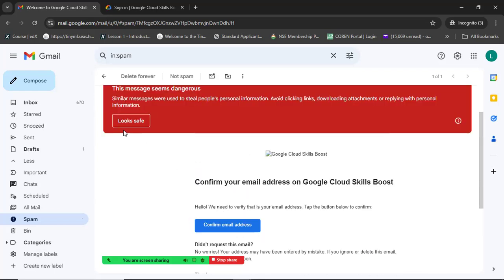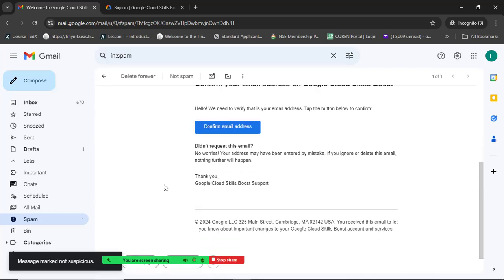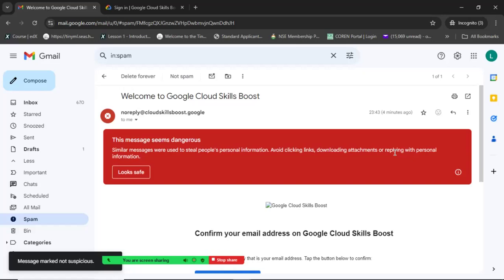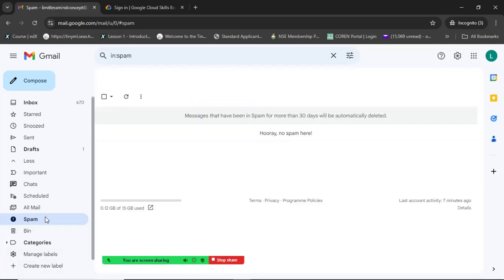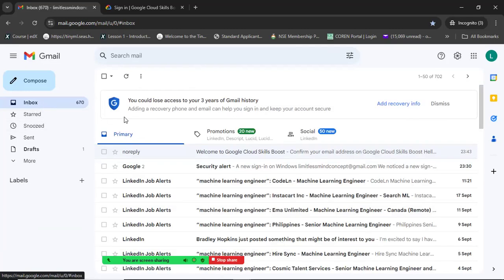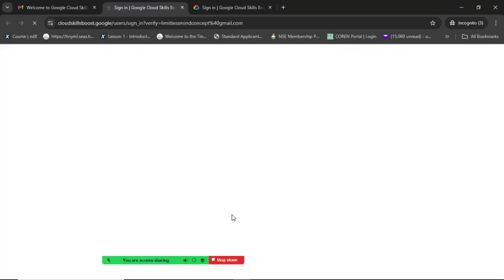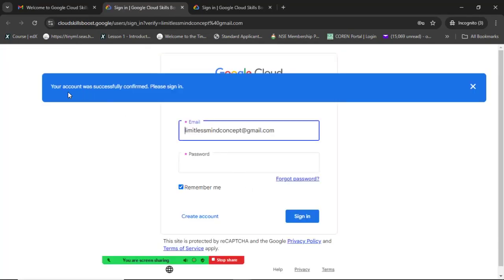Okay. This needs to be confirmed, marked not suspicious. I'm very sure this thing is trying to protect me from clicking. But that's not a problem. All I just need to do, okay. I'm very sure it has gone to my inbox. Can you see? It went to my inbox. So when I went to spam and clicked it's not spam, it went to my inbox and voila, I can see your account is successfully confirmed.